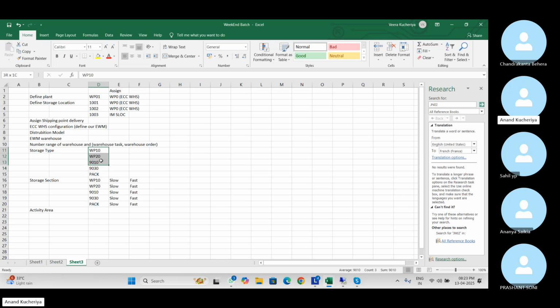So these will be our activity areas. For example, we will be creating one more activity area, a general activity area. This is called the physical inventory. Physical inventory is kind of a common activity, so for that we are creating one physical inventory as an activity area.